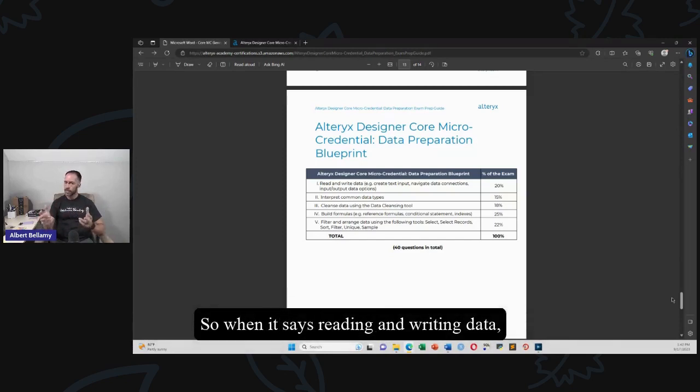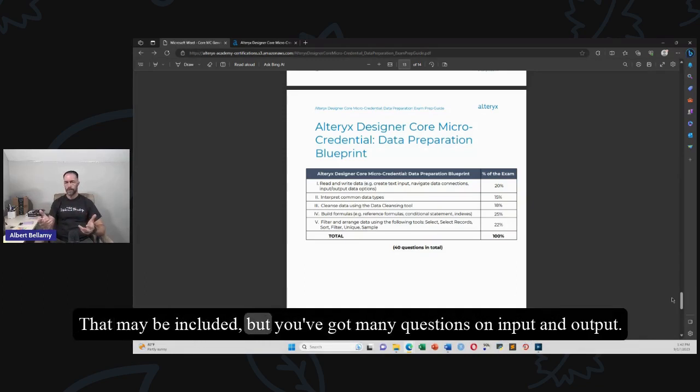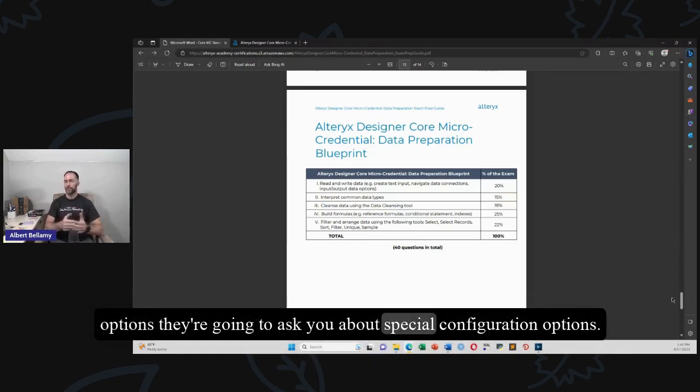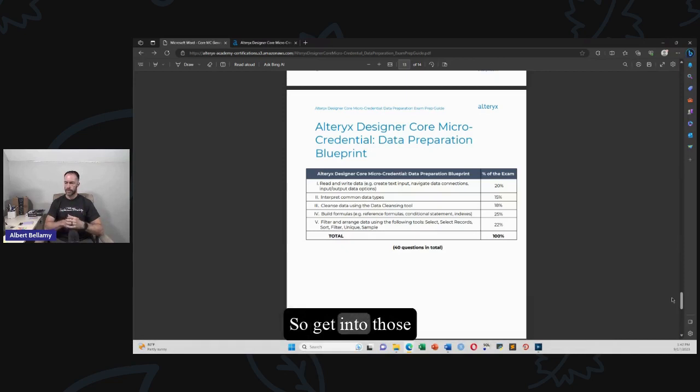So when it says reading and writing data, and it's not talking about the browse tool there, well, that may be included, but you've got many questions on input and output. There's only so many things they can ask you about the kind of auto-configure options. They're going to ask you about special configuration options, so get into those.